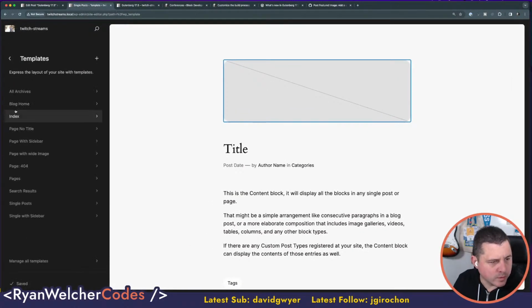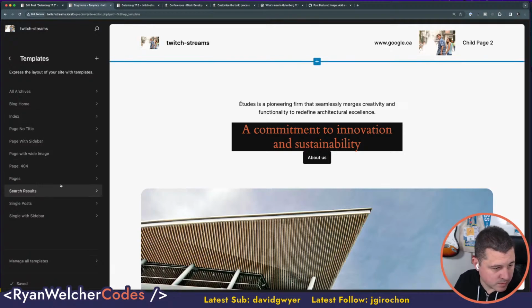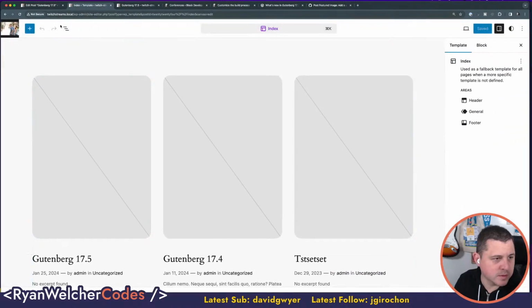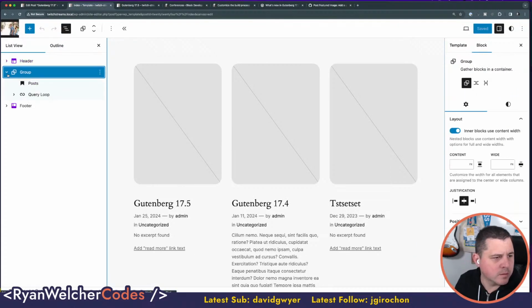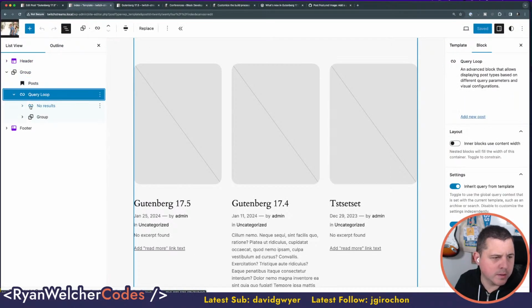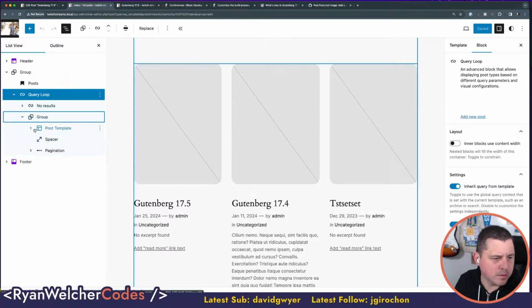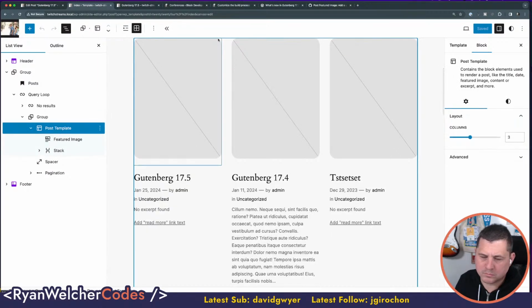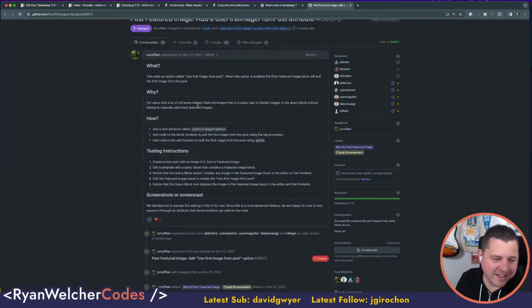We're gonna go to, I don't know, whatever. Let's go to index. So this should be a query block in here somewhere. Query loop, and then group, and then post template, and then featured image. Okay, I'm still not seeing where that is.